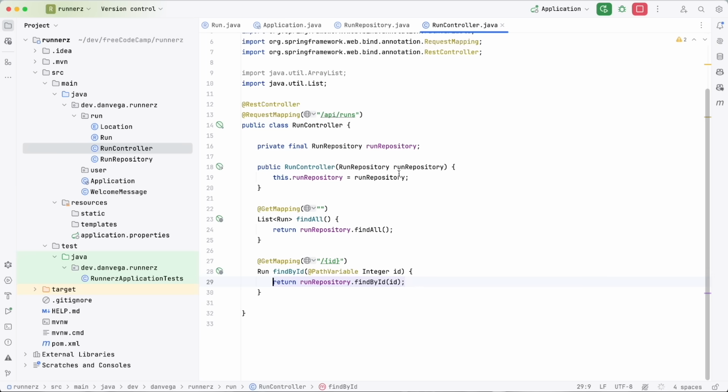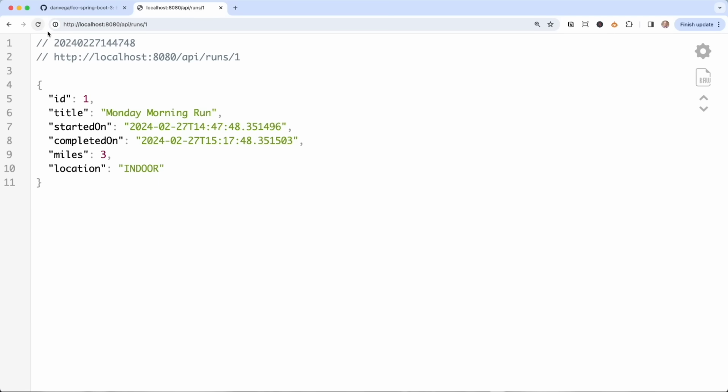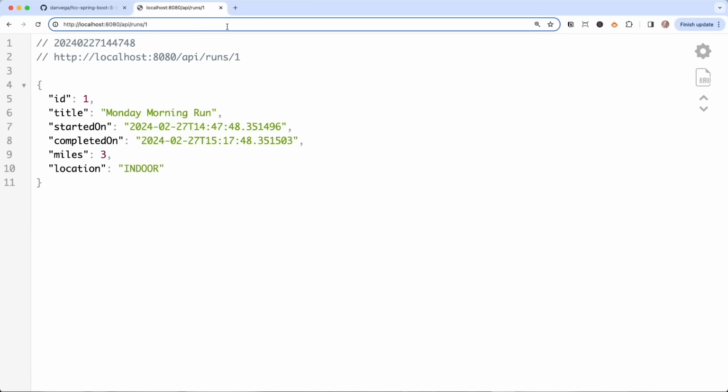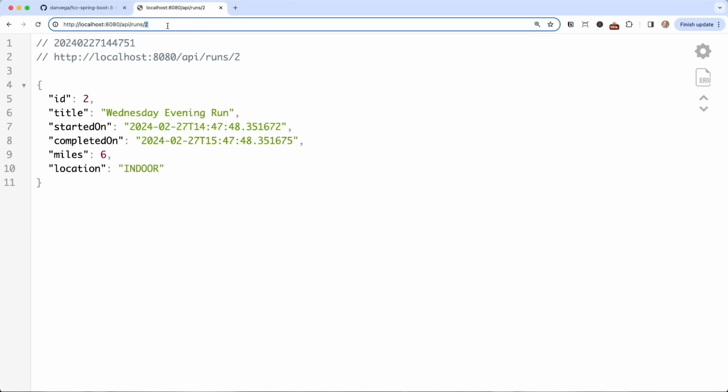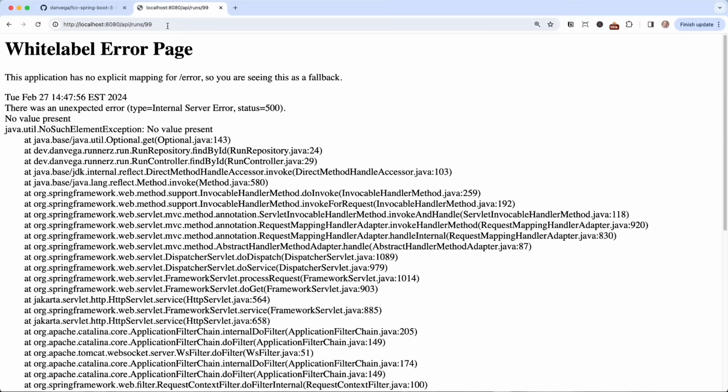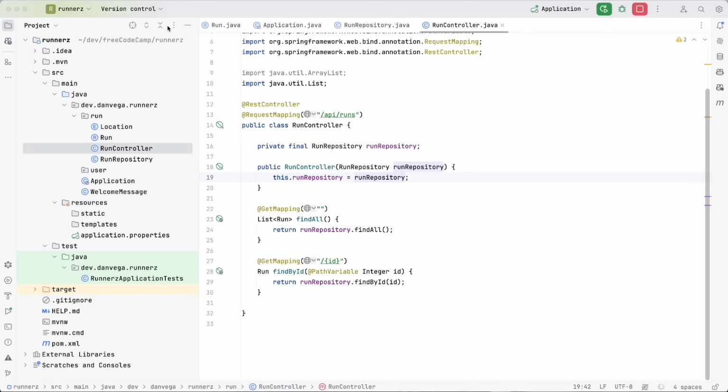Still saying we have an issue, but I don't think we do. So I'm going to go ahead and save. Let's go back to our browser, see if 1 still works. It does. Let's see if 2 works. It does. And now we know that something like 99 is not going to work. It just returns an error because we haven't handled that exception. So far, so good. This is off to a good start.